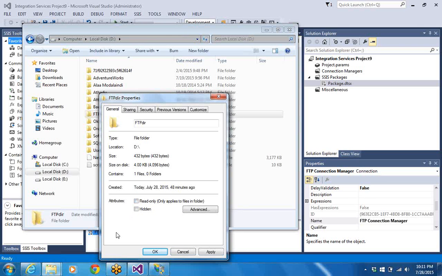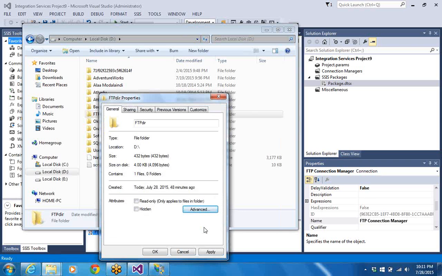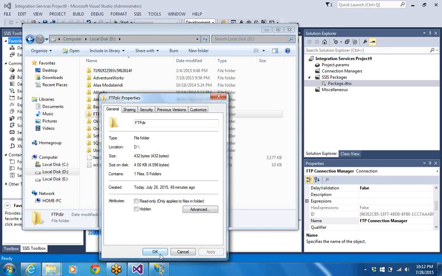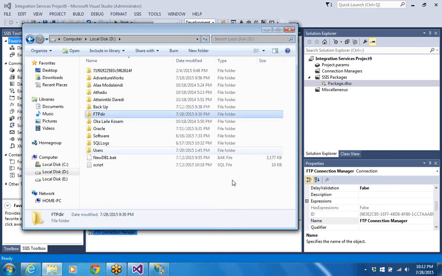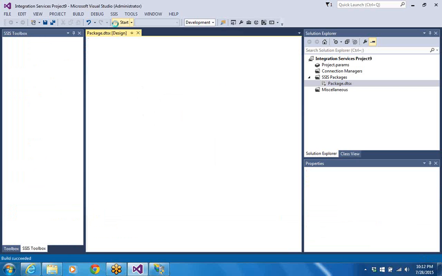Click on advanced. Advanced here. Click on advanced. Okay. Click on OK here. Click on apply. Yes. Click on OK. So once again try. This may be in a position to upload the file. So far we could not upload, the reason being it was not having the permissions to upload the file.